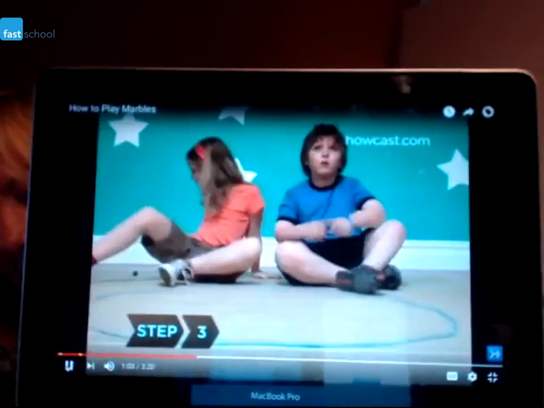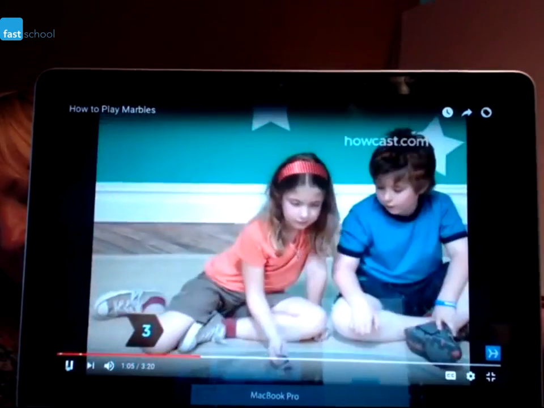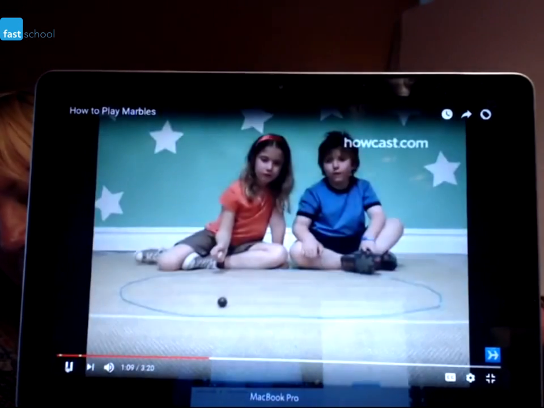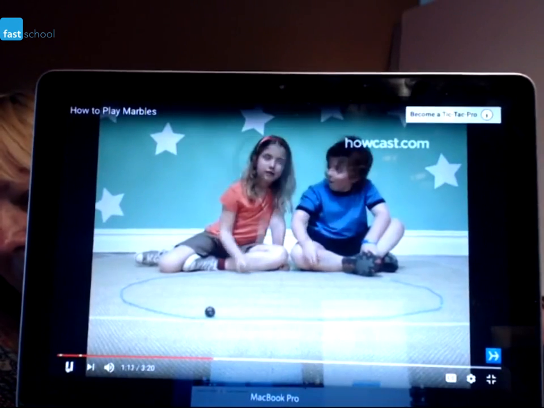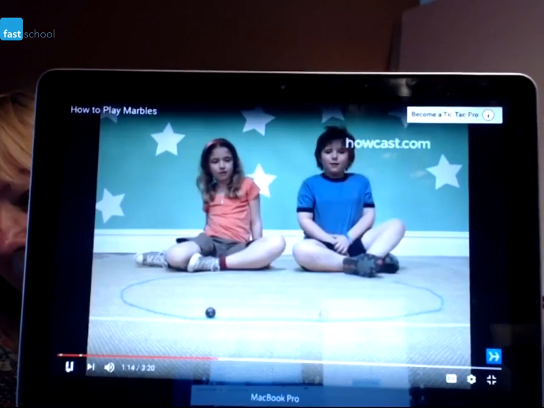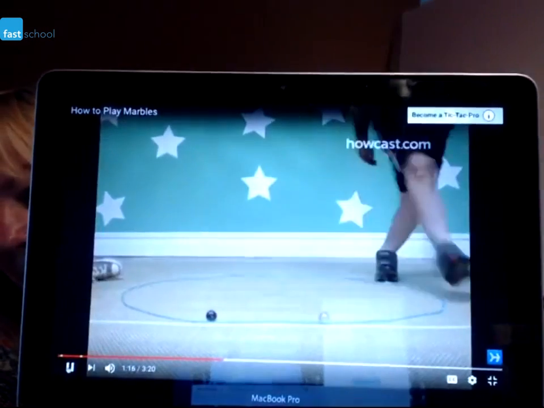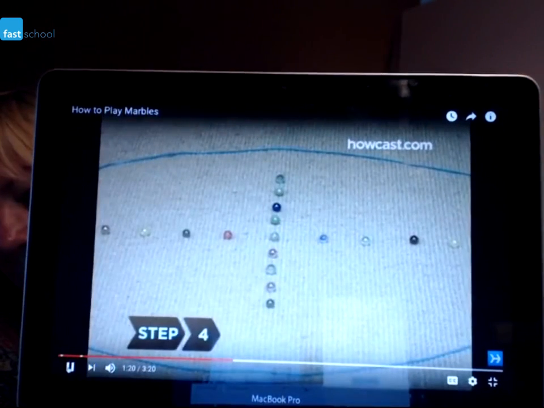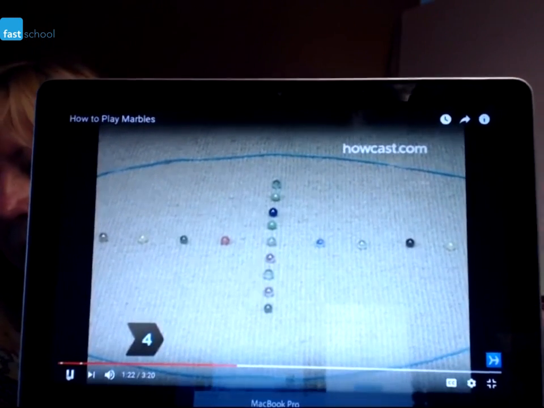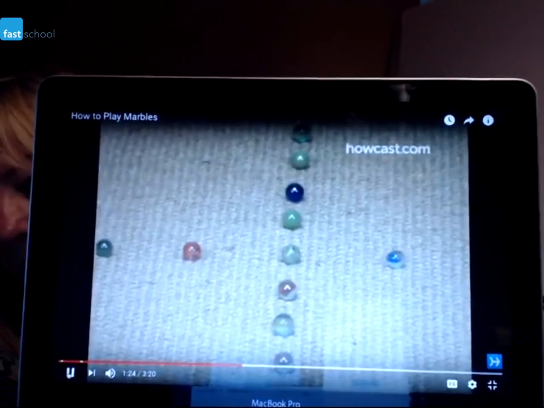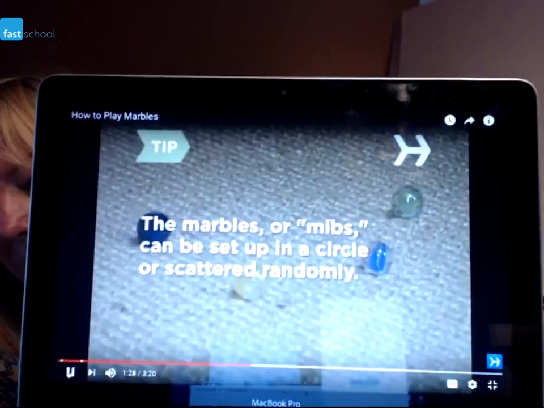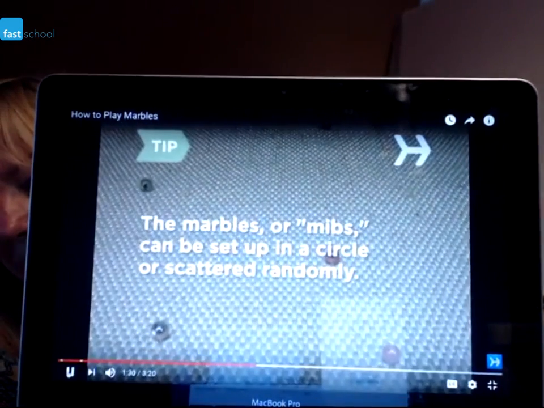Step 3. Decide who's going first. Each player should stand behind one of the lines and toss or shoot one marble toward the other line. This is called lagging. The person whose marble lands closest to the second line goes first. The next closest player goes next, and so on. Step 4. In the very center of the circle, set up the marbles in the shape of a plus sign. The marbles, which are also called nibs, can also be set up in a circle or scattered randomly.